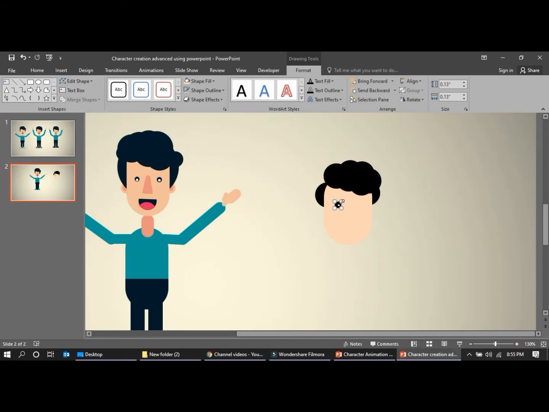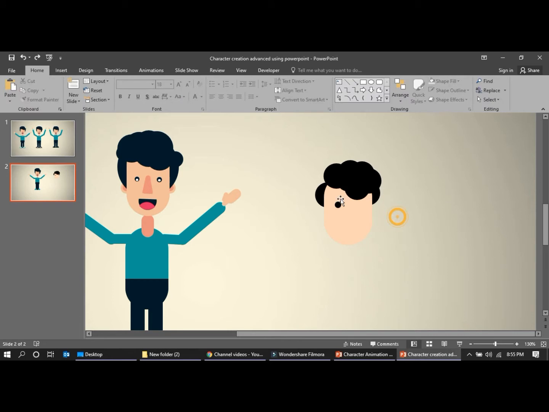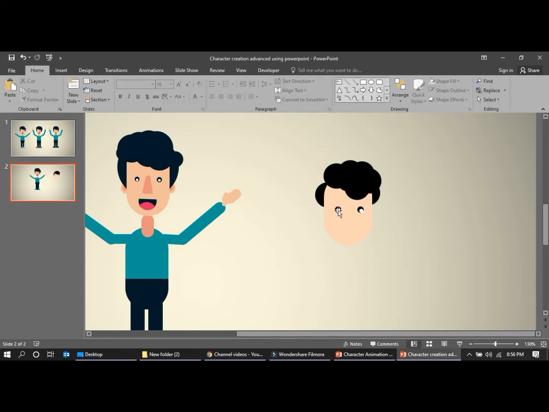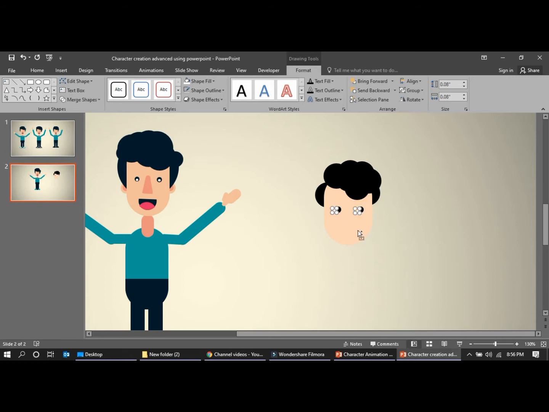Small eyes over here. Okay, so I'm just going to take a copy of that, keep it over here, begin with a bit down, and again I'm going to take a copy of that, shape fill with white, make it very small. So I'm just going to put it inside the eyes, something like that.